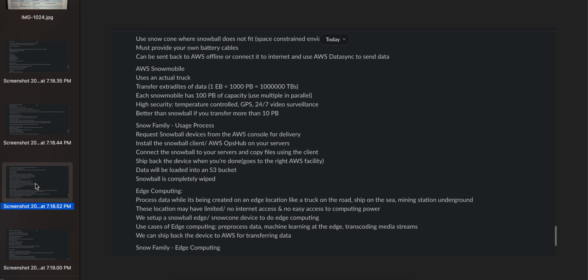You must provide your own battery and cables. The device can be sent back to AWS offline, or connected to the internet and you can use AWS DataSync to send data. AWS Snowmobile uses an actual truck to transfer exabytes of data. Each Snowmobile has 100 PB of capacity, and you can use multiple in parallel. It has high security, temperature control, GPS 24/7 and video surveillance. It is better than Snowball if you transfer more than 10 PB.